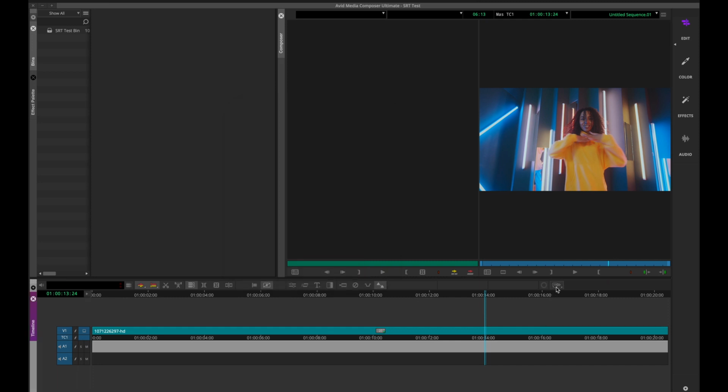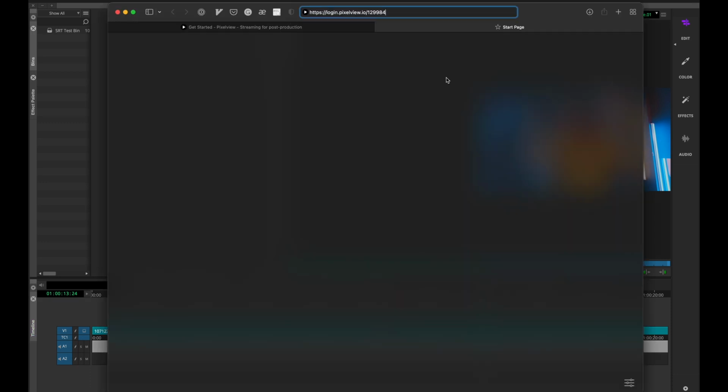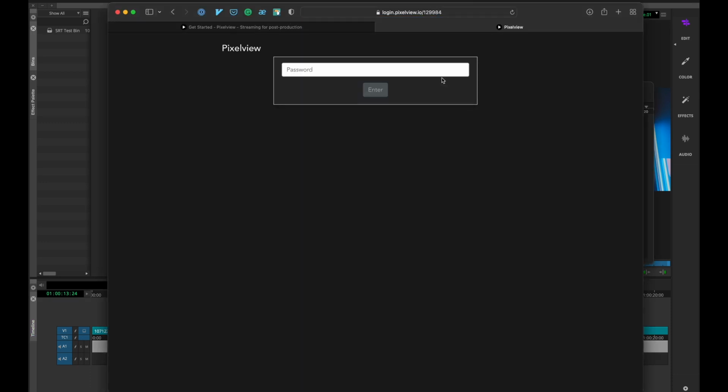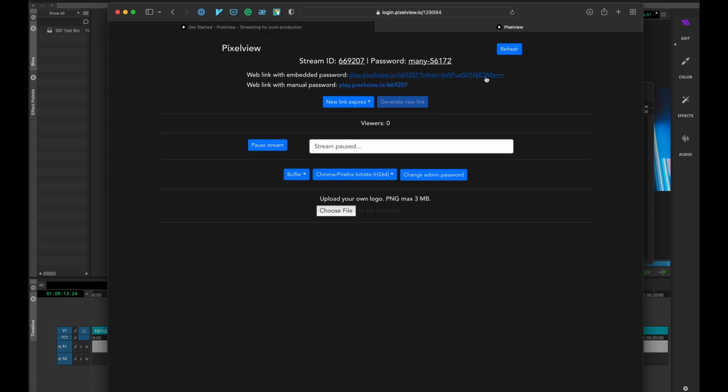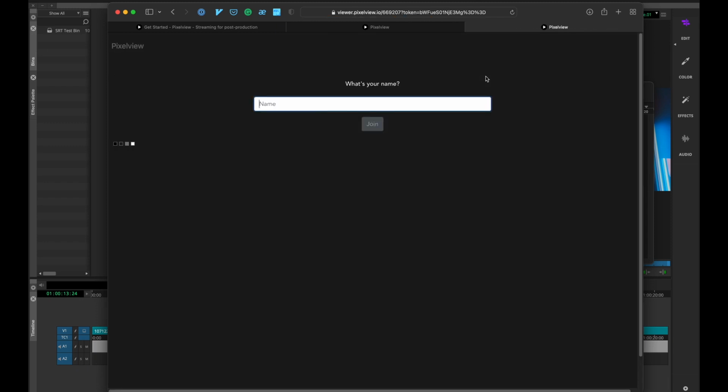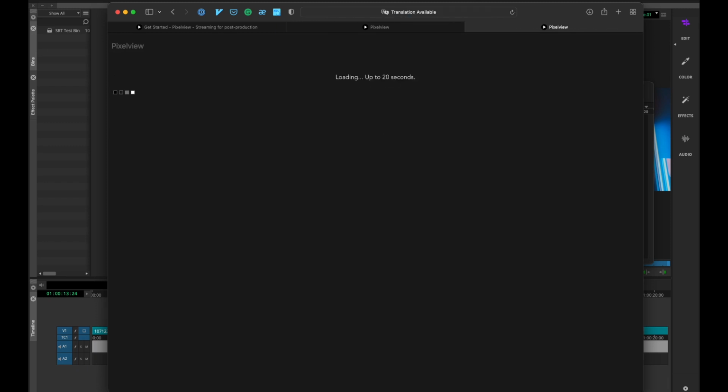Click the icon to start the stream and make sure the icon is blinking. Open up the admin link that you also received from us and log in. The easiest way to watch the stream is to click on the Watch link in the interface. With this link, your clients can watch directly in their web browsers.